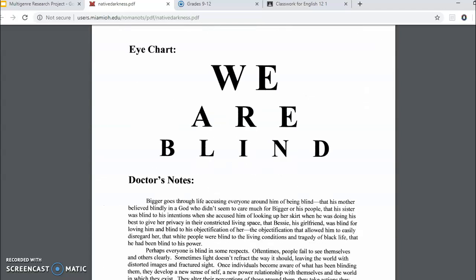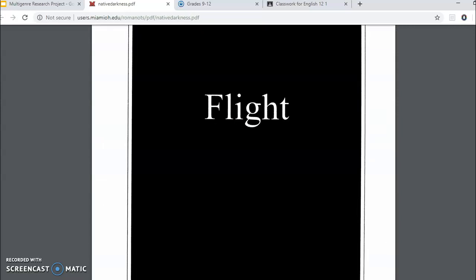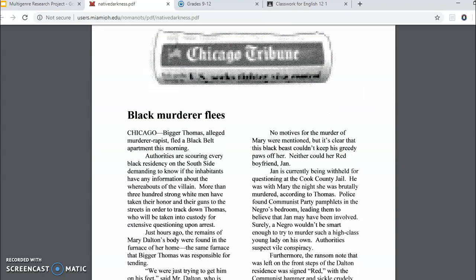And then an eye chart, doctor's notes. Again, these are unusual forms of writing to include in an essay, but it's much more creative. Okay, so now he has another section. He had fear, now we have flight, and now he has a newspaper.